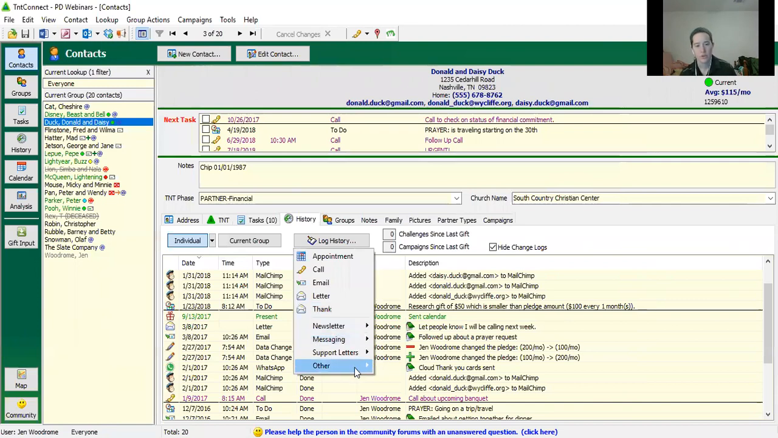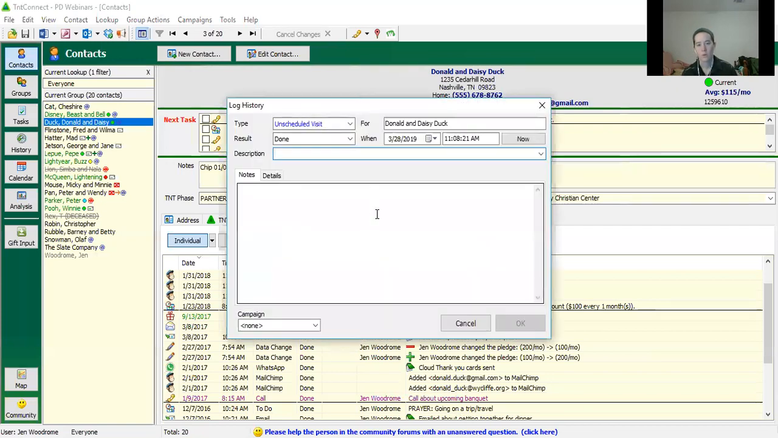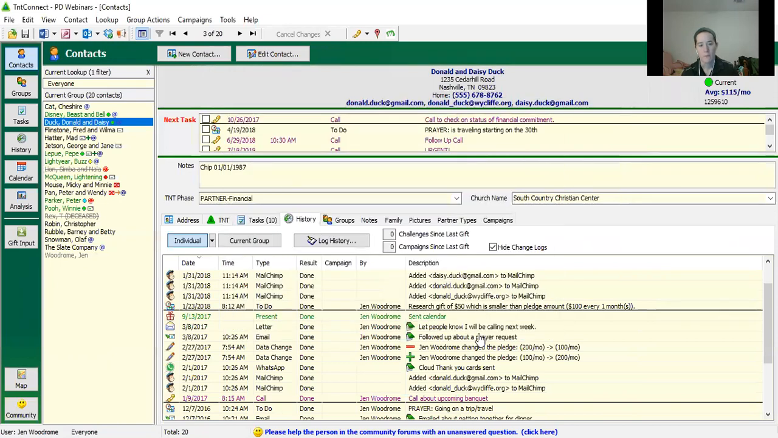Even if you are using the tasks menu, you would also use this to make notes or to do unscheduled visits, because you're not going to schedule an unscheduled visit. So if you bump into somebody at the back of the church, or you get an unexpected phone call, or you bump into each other at the grocery store, and you want to keep a record of the conversation, you would choose unscheduled visit and then fill out the form with what notes you want to remember from that encounter.